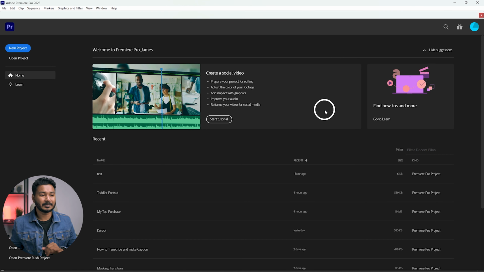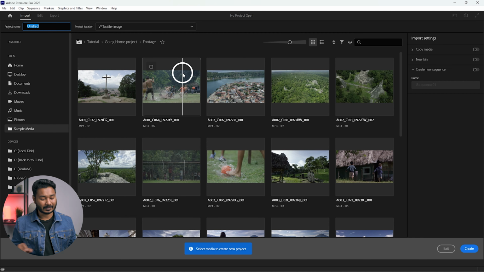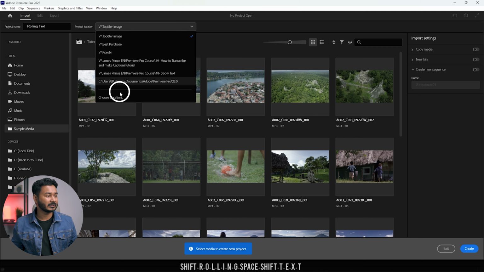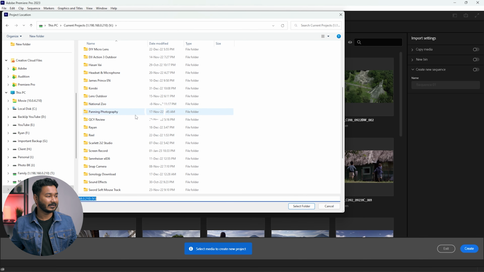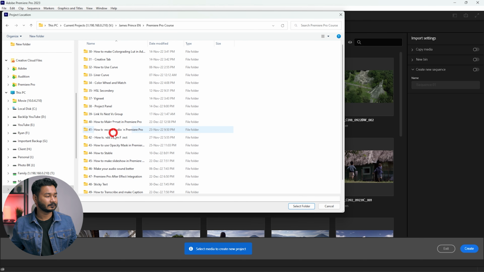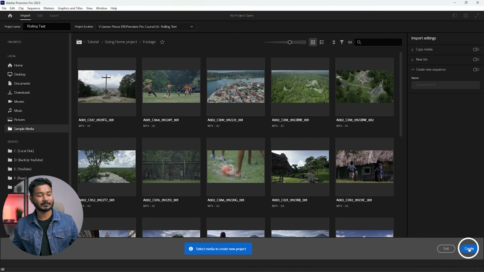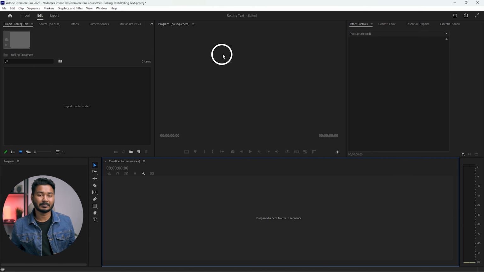So first you need to go to Adobe Premiere Pro. After opening Adobe Premiere Pro, you will have a welcome screen. First you need to make a new project. I'll name it rolling text. Then you have to choose a location. I'll put the project file here on this location. Then select folder, and then you have to click create, right? Click here. So here it is. This is our Adobe Premiere Pro layout.